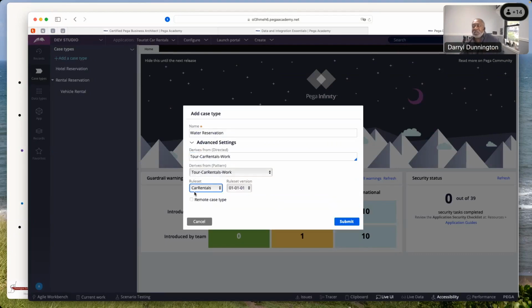Now you see a bit more technical information. Again, here's this concept of directed inheritance, pattern inheritance. We'll talk about that later on. But for right now, we'll let this default, it simply says we use both of these. They'll be exactly the same. It goes into a rule set. It's where rules are being stored. And this is the version. So let's go ahead and submit it.